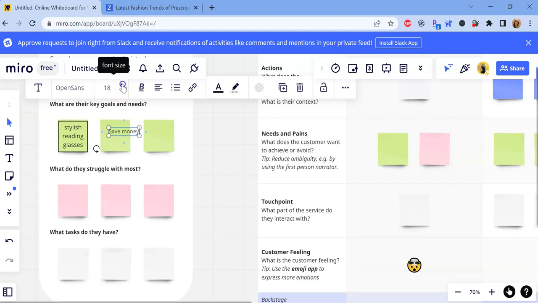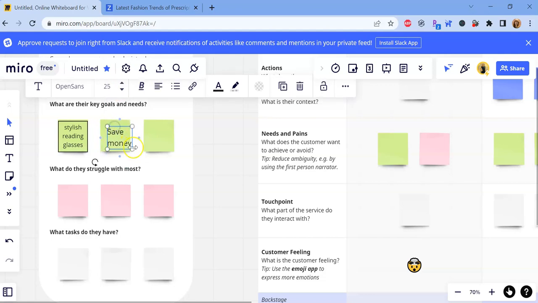If you think the font size is a bit small, you can increase it. You can see you can make it huge, you can make it small, and you can also move the text such that it fits more neatly onto the sticky note. If you need to move it to be on multiple lines, you just hit enter to move things to multiple lines. And there you go. So those are the things that were my key goals and needs when I ended up on this website.